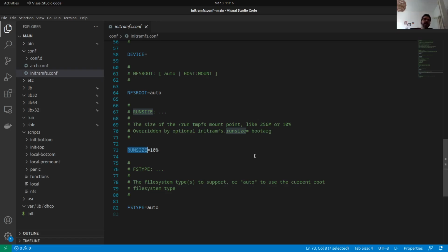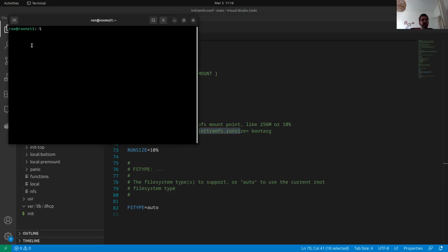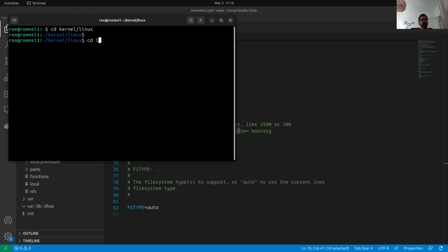Okay. So here it says overridden by optional initramfs.runsize bootarg, which leads to something that the init will need to do, which is parsing. So it will go and parse the command line. Okay, this is the first user space entry point. So even though the kernel itself knows to parse all kinds of parameters, as you probably could see, if we went, for example, let's go to init.